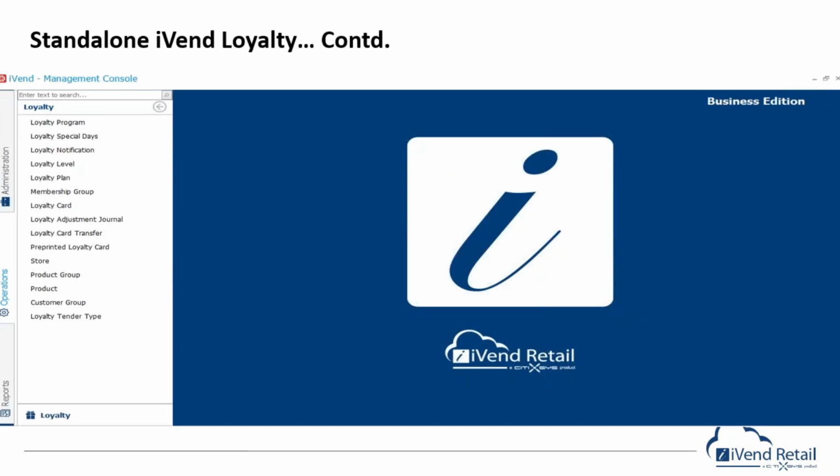Now, how does the standalone loyalty look? This is the look and feel for standalone loyalty. If you click on Operations, you will not get any of the other options. If you see iVend mixed mode or iVend enterprise mode, you will see so many options, like payments, financials, currencies and so on. Whereas if you use standalone iVend loyalty, you will see only loyalty. You will not see anything else. Correct? So this is the screen change for standalone loyalty. The interface is the iVend standard management console interface, but the options have been restricted only to loyalty. So this is all about the standalone loyalty.